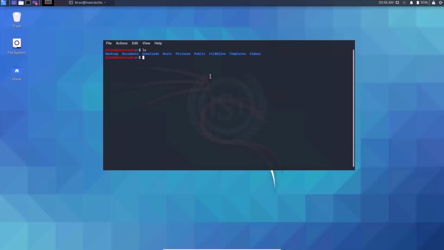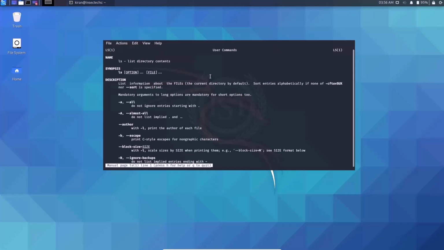In the terminal, type ls. So you are seeing some folders like Desktop, Documents, Downloads and so on. These are the folders of the user account Kiran. So we are on the default location in the terminal. If you type man ls, it will display the manual of the command ls.